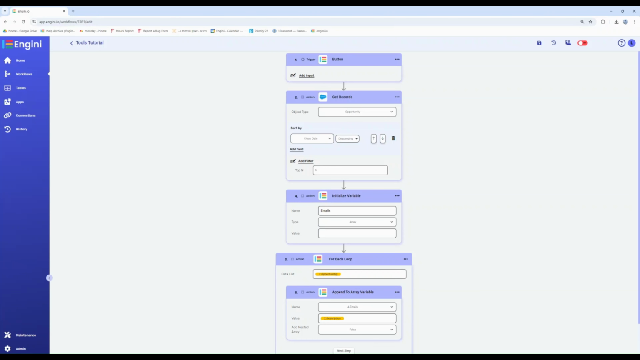In this example, we'll retrieve a few opportunities from Salesforce and store the customer-related emails from those opportunities. The workflow will be triggered manually, but it can always be set to run on a schedule or triggered by a webhook. First, we'll use the getRecords action to fetch some opportunities from Salesforce.